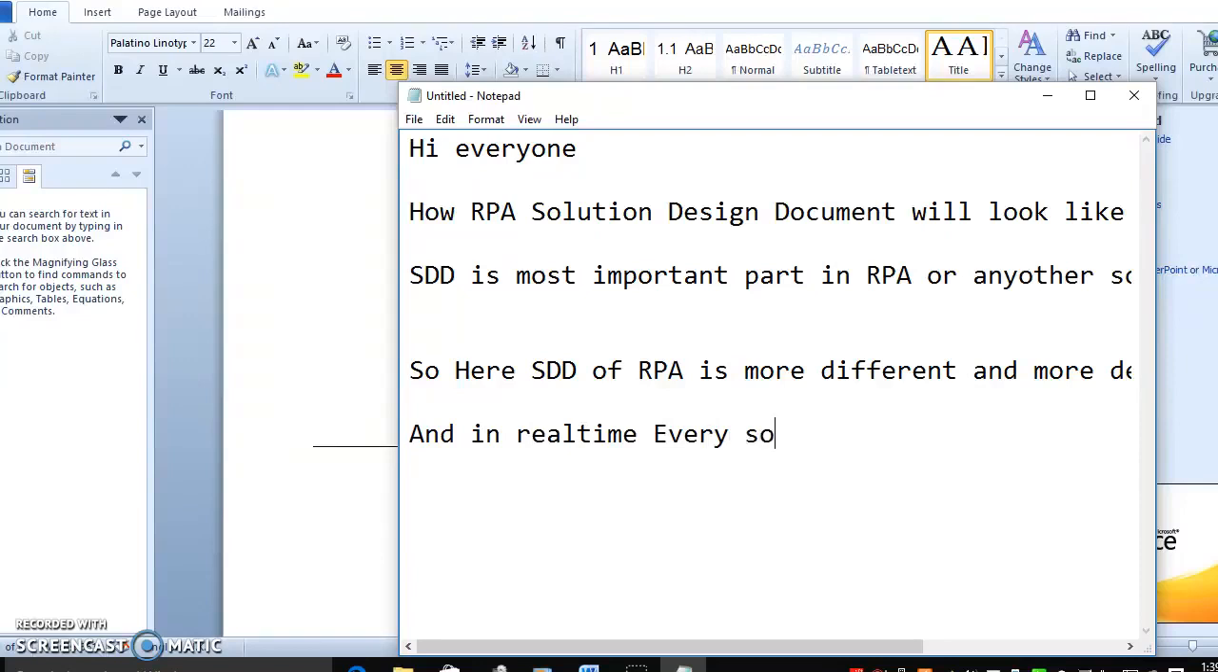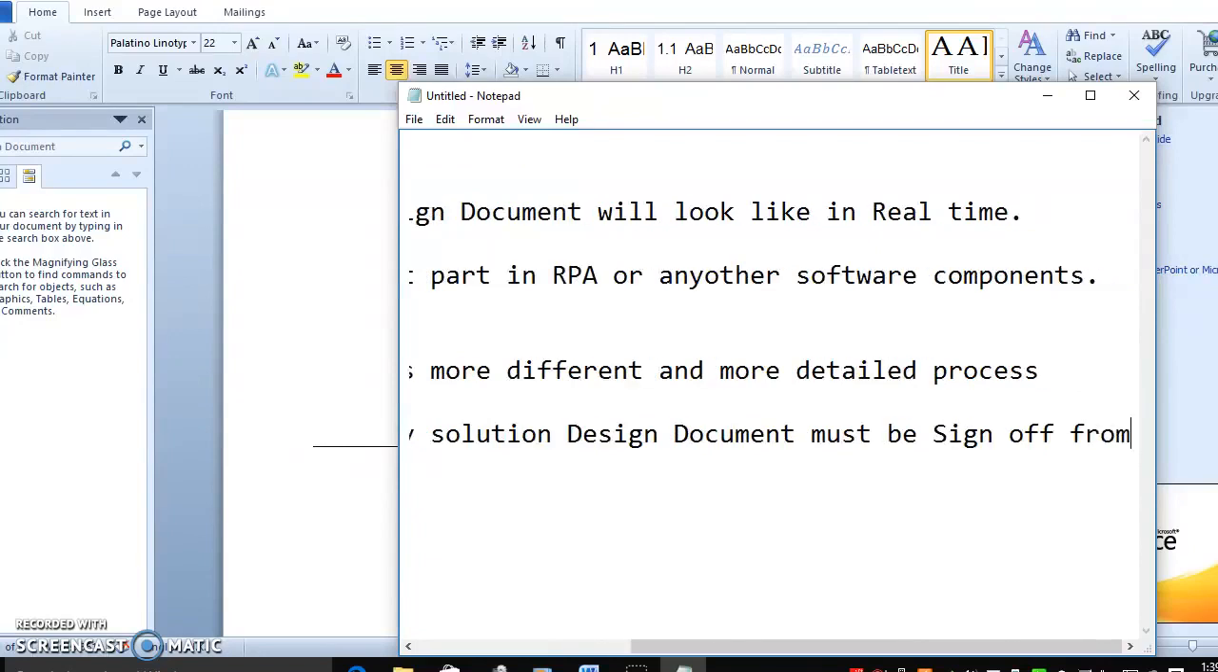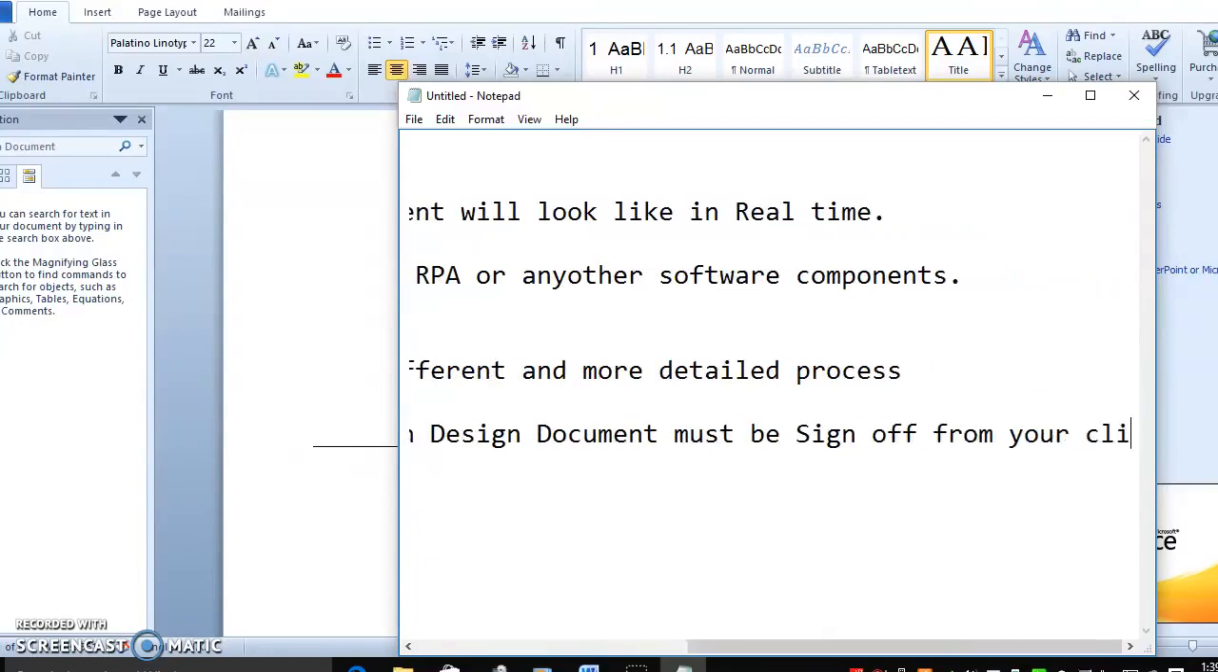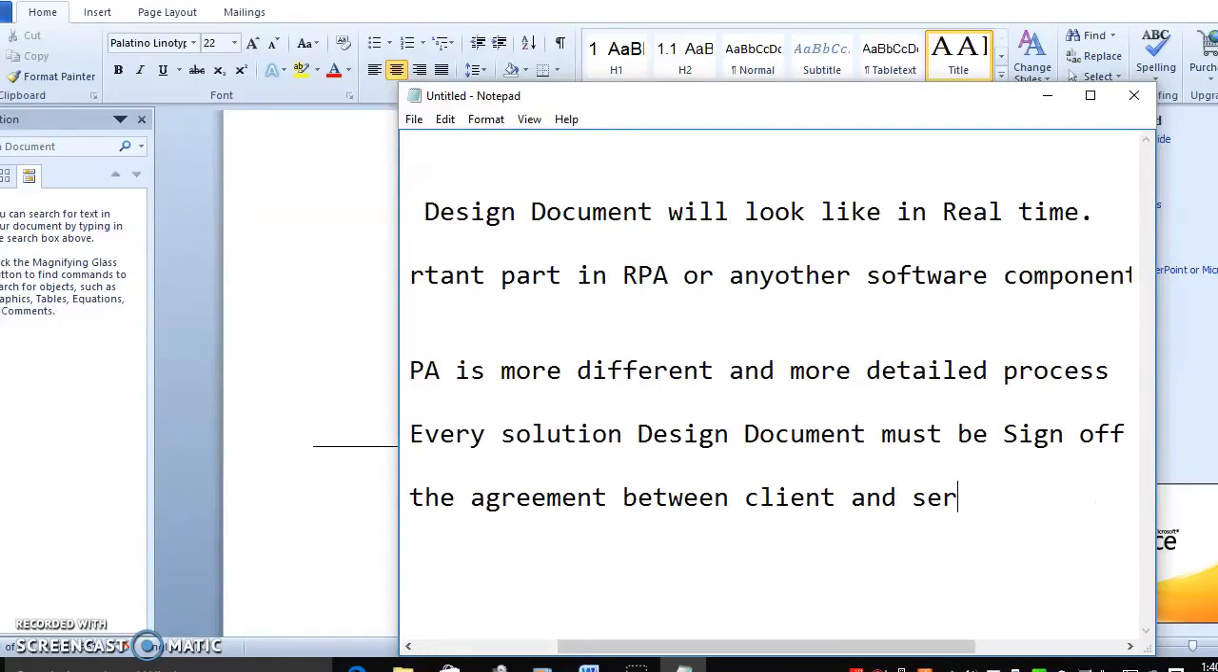every solution design document must be signed off from your client, because this is the agreement between client and service provider.